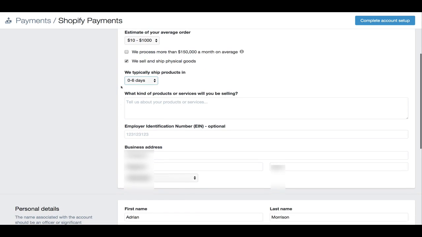And it's going to ask you about shipping times. Don't get hung up here, okay? But you want to click the right one that says we typically ship products in. And I would choose the 8 to 14 days, because a lot of times when you're arbitraging and you're doing drop shipping from China, it takes a good 2 to 3 weeks to actually arrive, okay?